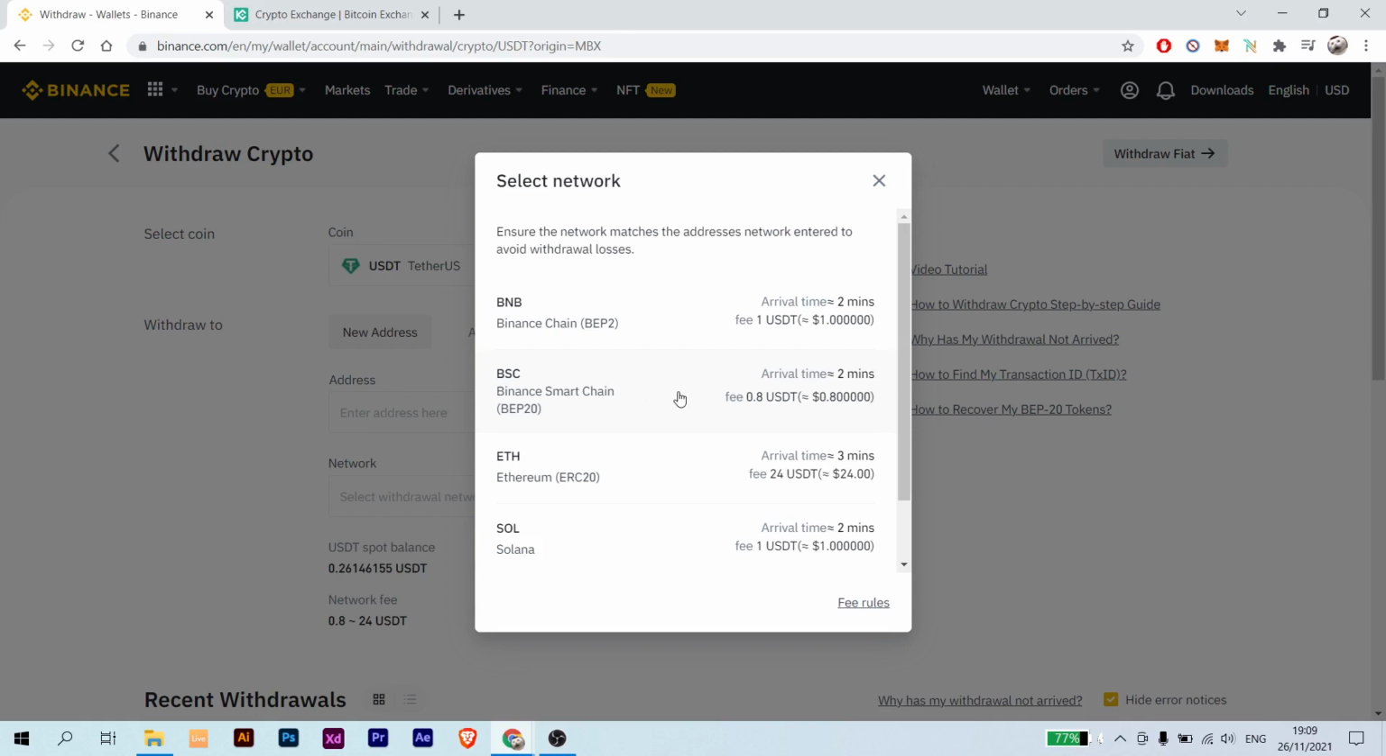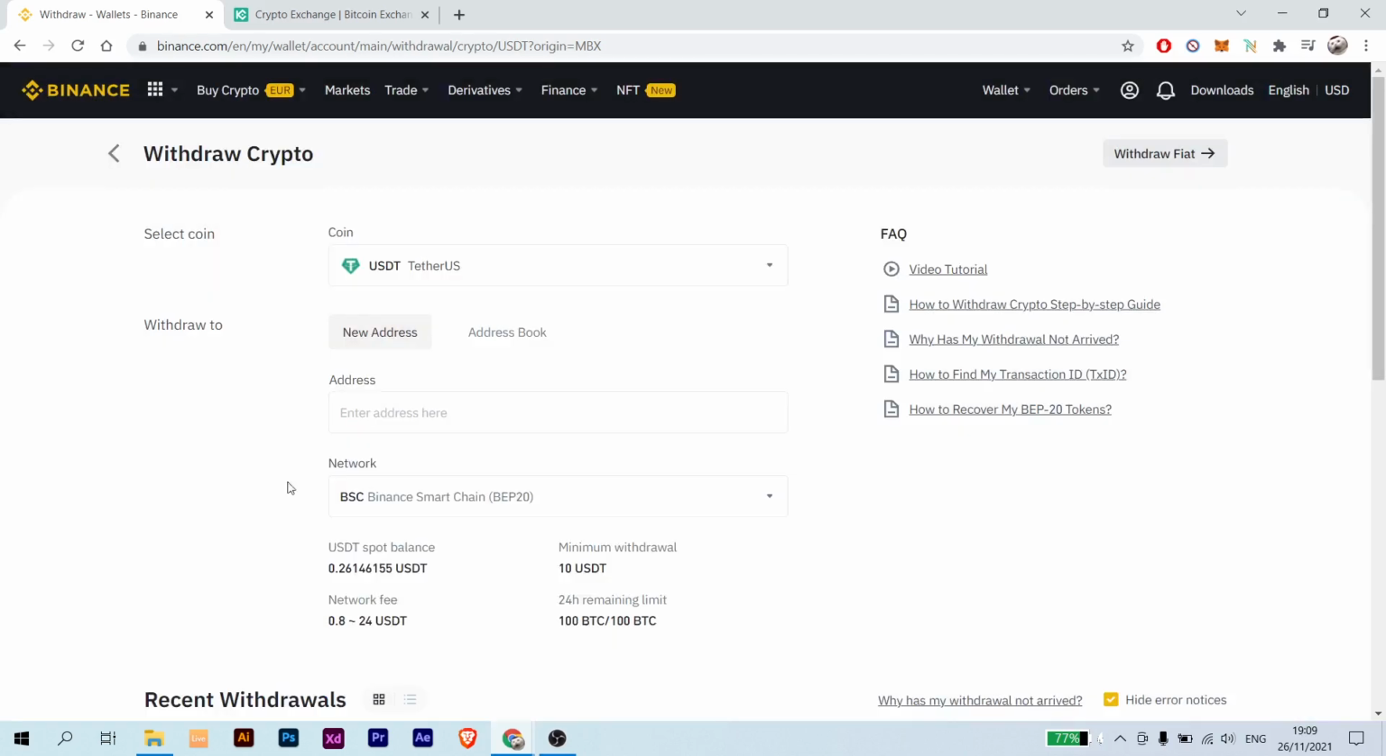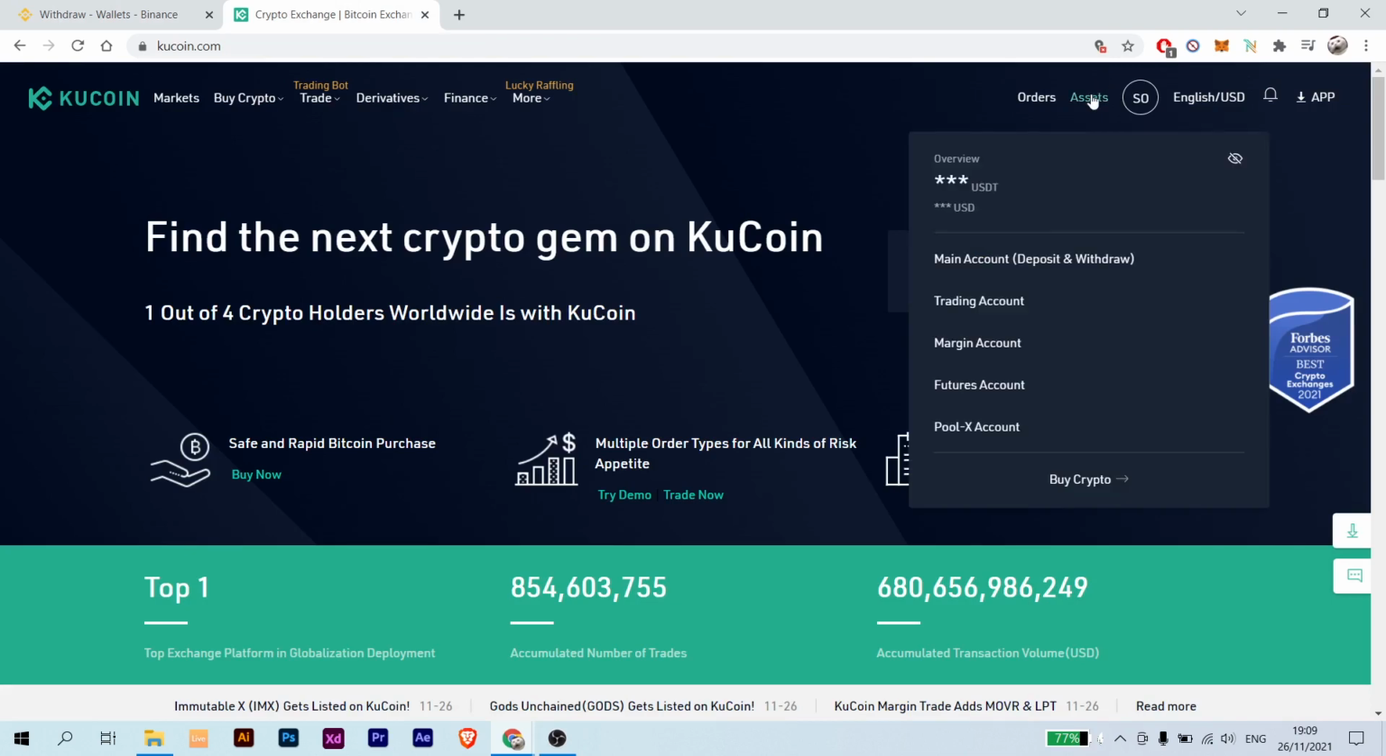Now let's use Binance Smart Chain, also known as BEP20, and it just says that you have to make sure to select the same network on both platforms. So yes, I'm sure. Now let's go to KuCoin and go to assets and main account, deposit and withdrawal.